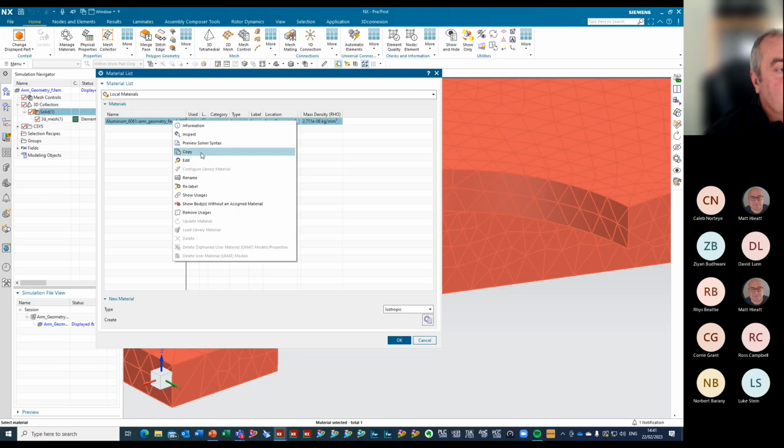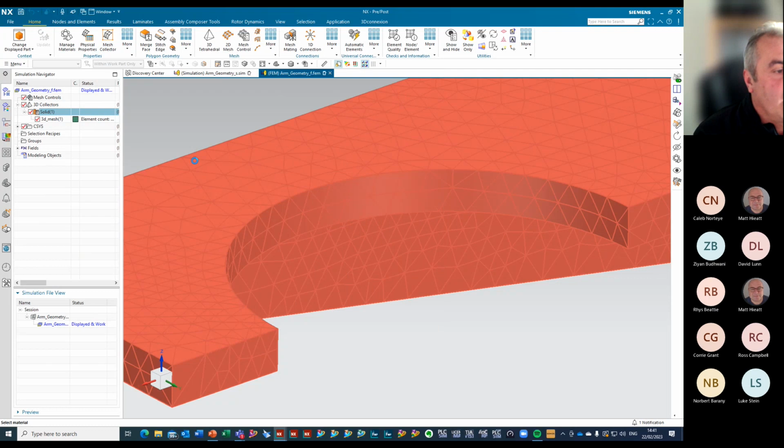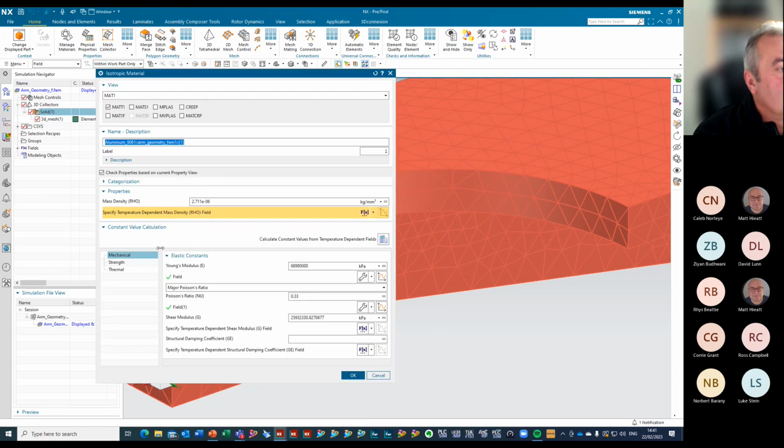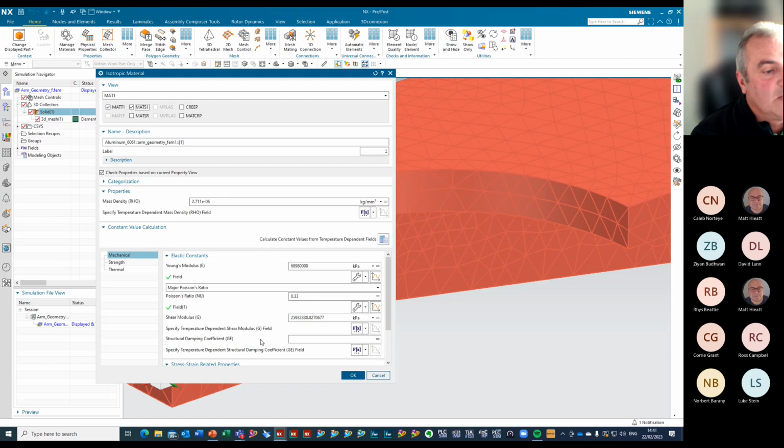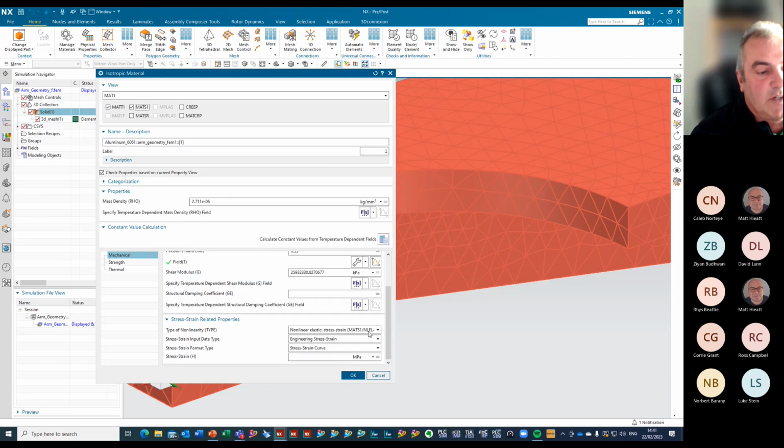So what I want to do is, I could edit it. Yeah, let's just edit it. I think in the example, I'd probably copy it. But if we edit it, what we can do is, this Mat 1 is just properties that we're going to use for linear static. If I add on MATS1, then down here you can see we've got nonlinear behavior.